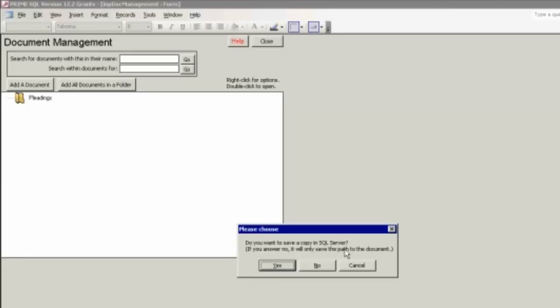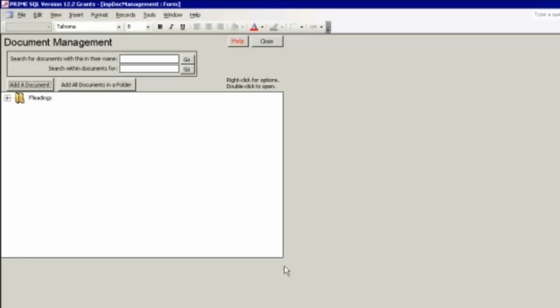Do you want to save this to the SQL server? If I say yes, it does. Otherwise, if I say no, it'll save just a link to the path of that document. If I say yes, then it takes a few seconds, and then you notice there's a plus sign here, and here are the documents, and obviously I can save any number of documents. I can also take this, and I can create a new subfolder off of that and make other things.